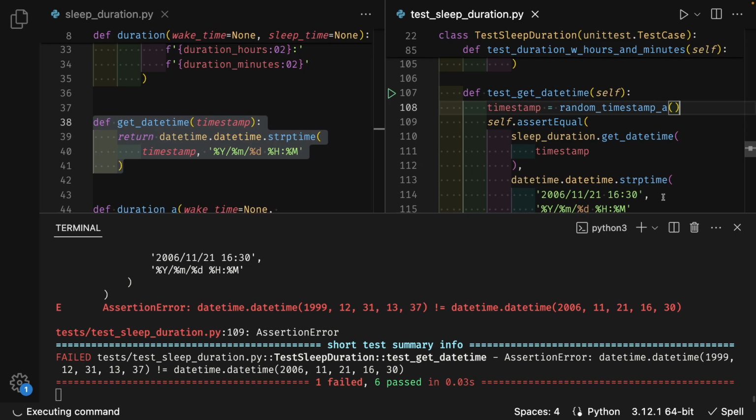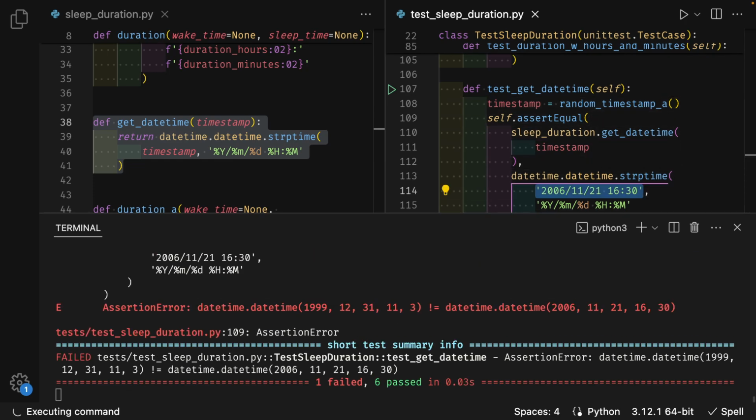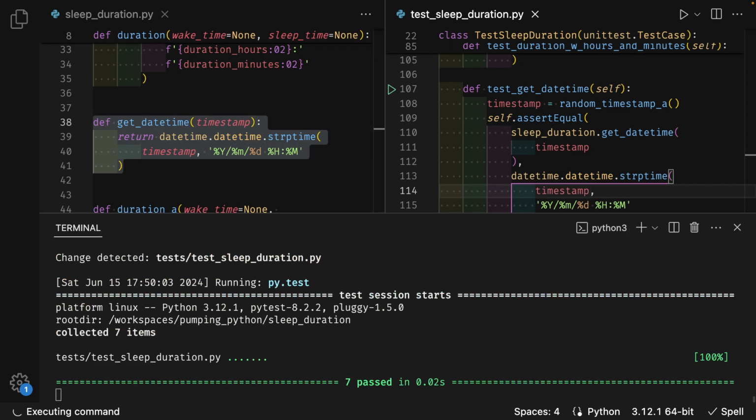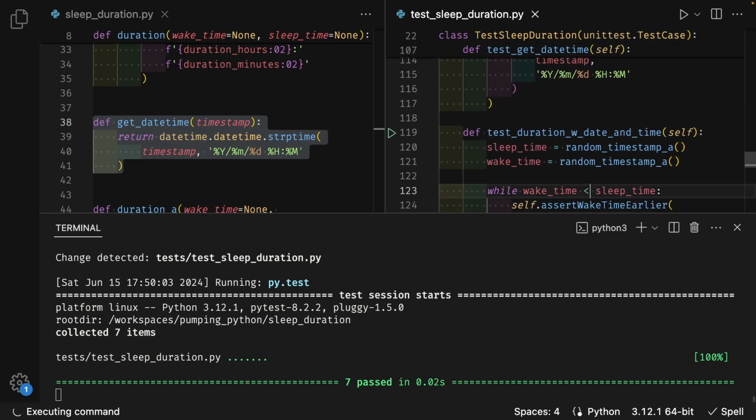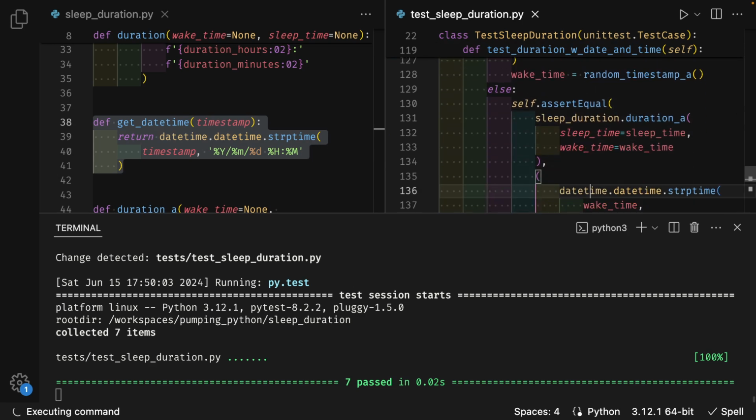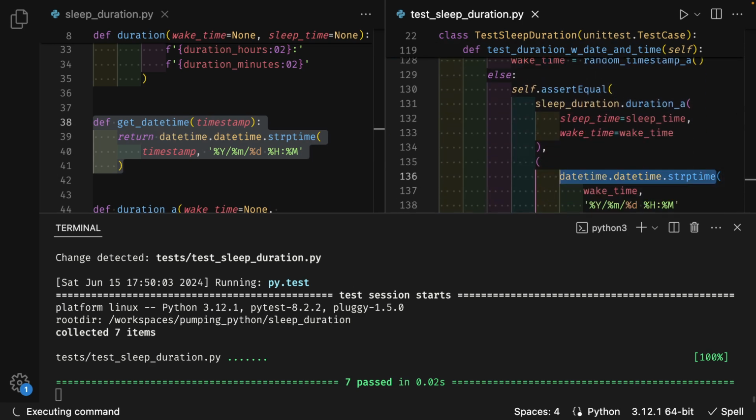I get an assertion error. The datetime objects are not the same. The one on the left has random values for its hours and minutes, so every time I save, the values change. All right. If I change this value here to timestamp, the test passes. I can use sleep_duration.get_date_time to replace the calls to strptime here.